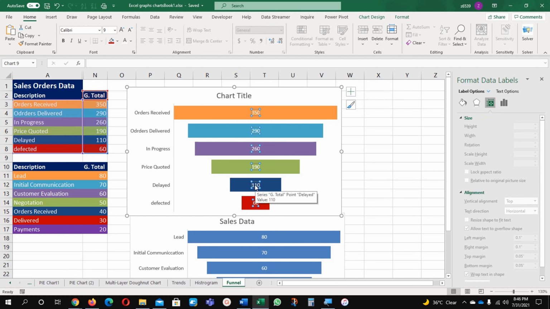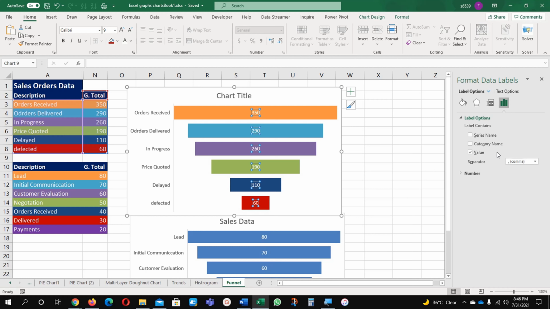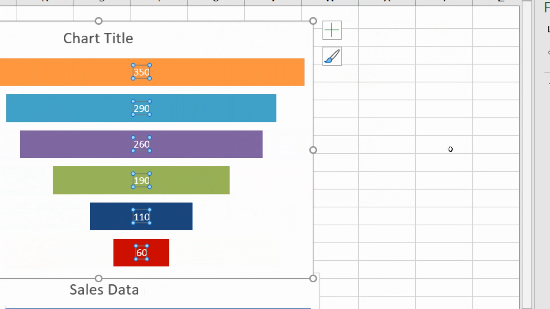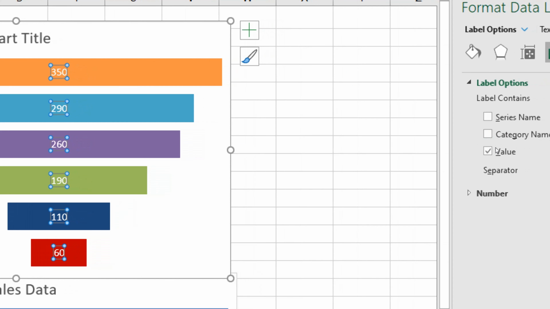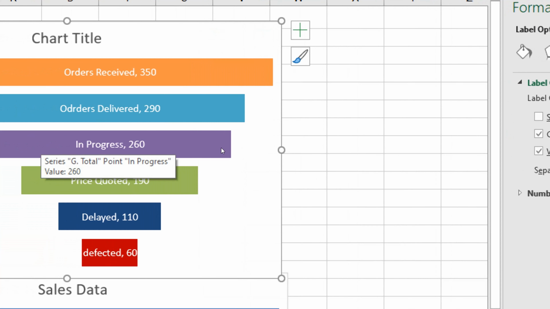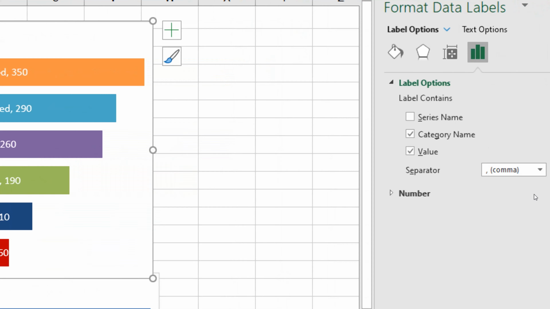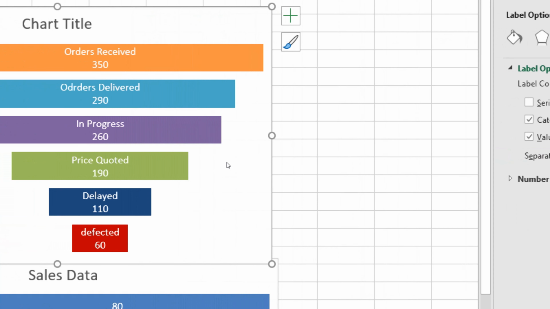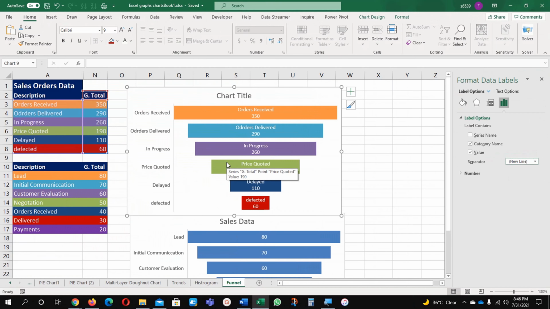Just click on the numbers and come here. Here you can see the value. These are values which are showing here, and if you want to change it to category name, it will show you the category. You can see it here clearly. It is changed to the category. If you want a comma, semicolon, new space, new line, anything, you can see it. It's up to you what you are looking for.